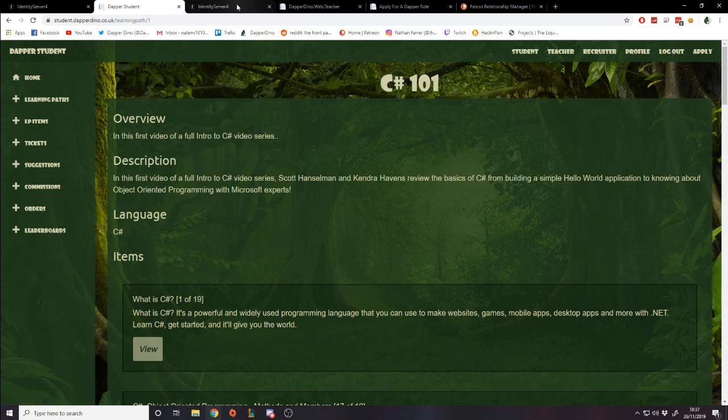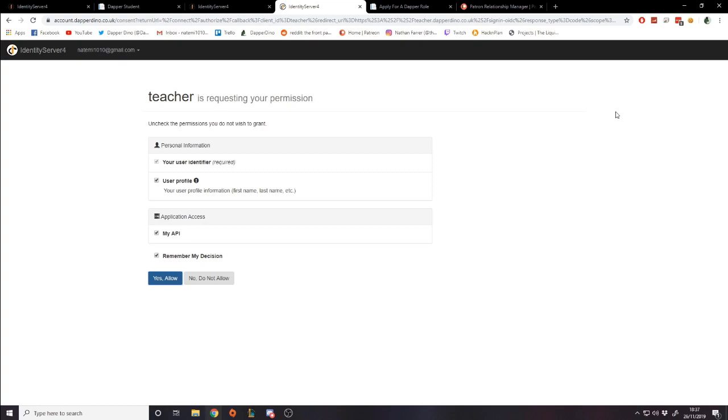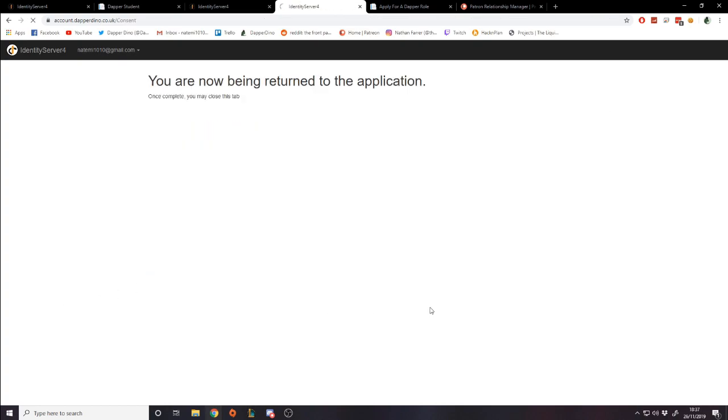When you log into one portal and you go to another portal like teacher and you click log in, one thing you used to have to do is log in again, but now all you have to do is say, yep, I allow, and then we get redirected, and then you'll be able to use the teacher portal and you're actually logged in here.